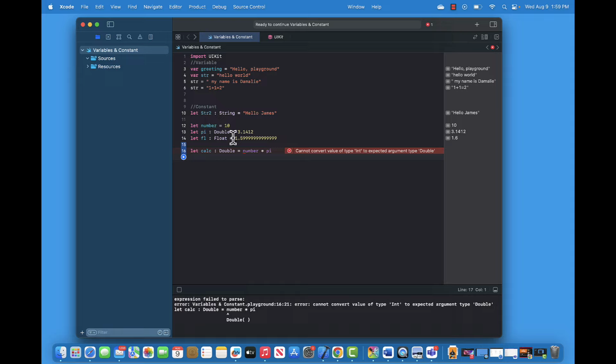So what we can do here is convert this number into a double. Because pi is a double and the calculation is also a double, we need to convert this number to a double before it will run properly. In order to do this, we just type double and put the number in brackets, and when we run it, it should work now. So we're creating a constant calc to store a double, and it is the number times pi, and this is what we have.